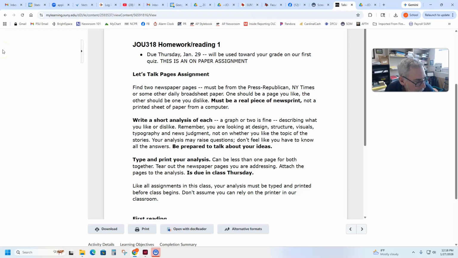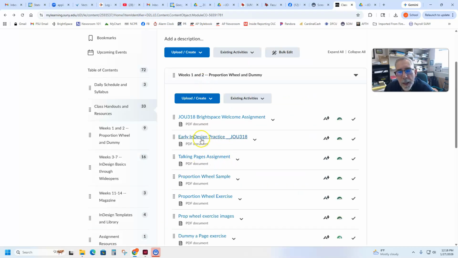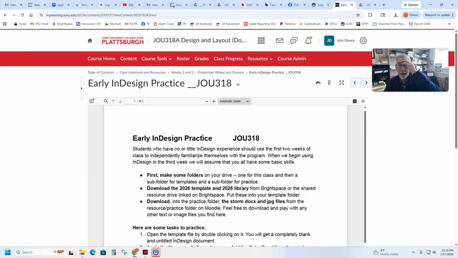And what else? That was that. You've got some reading to do. You've got this little assignment. You've got the Brightspace assignment. There's something called Early Design Practice, which is kind of instructions on how to get going on InDesign. We're not using InDesign this week, and probably not even next week, but very soon.